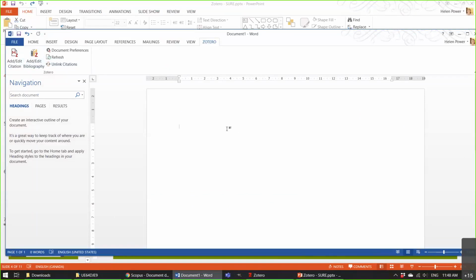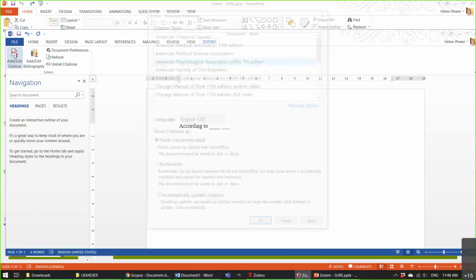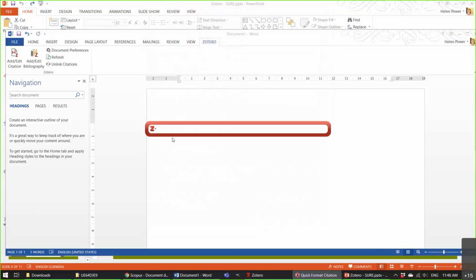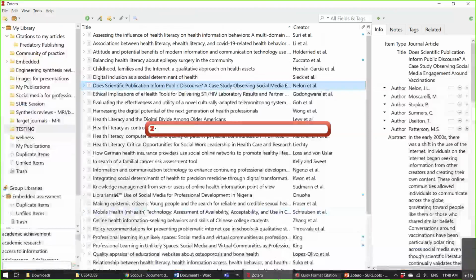So say according to blah, and then blah. Okay, so that's the thing I want to cite. So what I can do is click add or edit citation. If I click on that, it's going to ask me what citation style I want, and I choose that citation style. Then it gives this little box to you, and you start typing in the name of the author. So let's just say Mulan.